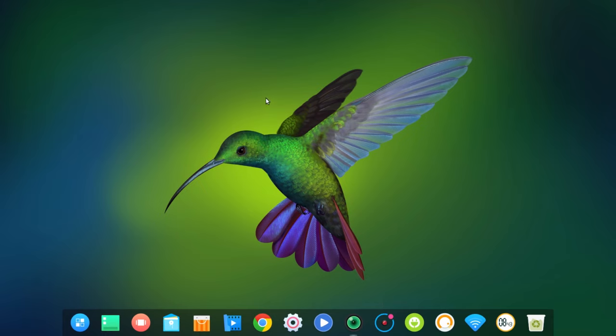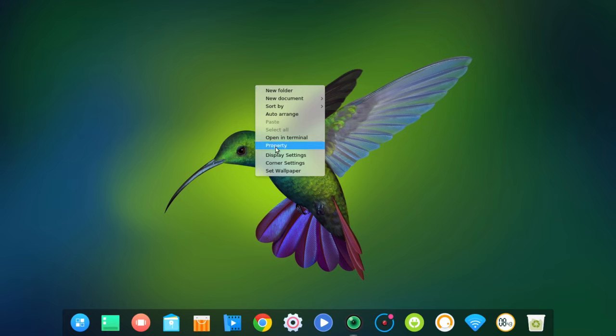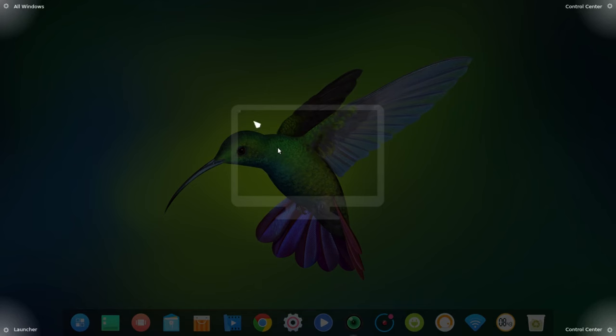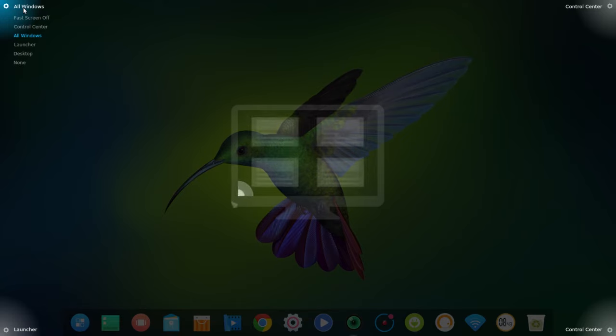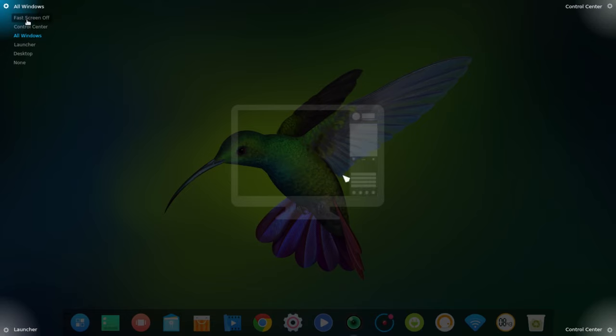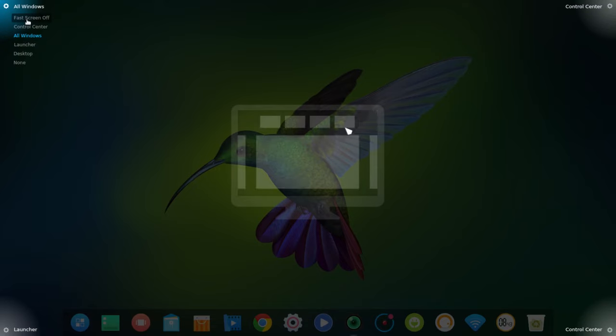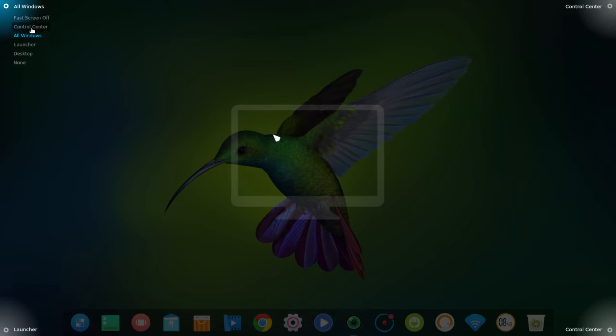Now one area that I didn't get into, and this is not exclusive to the Deepin desktop environment, you do see this in other distributions, however I'm glad that it's present, is corner navigation or corner settings. In each of the four corners you have options for various controls. In the case of the Deepin desktop, your options are fast screen off, control center, all windows, the launcher, back to the desktop, or none.